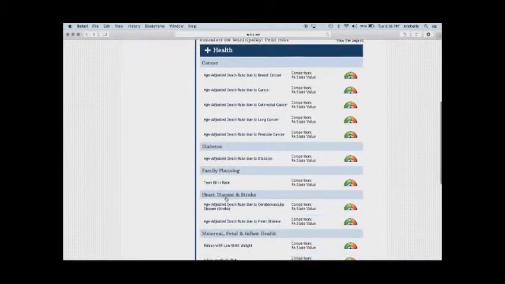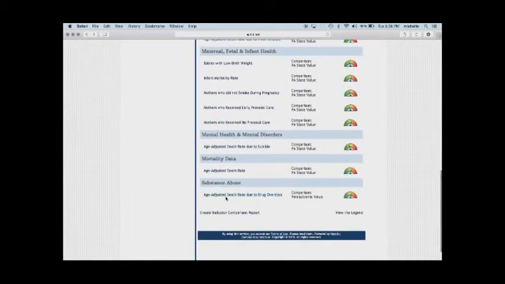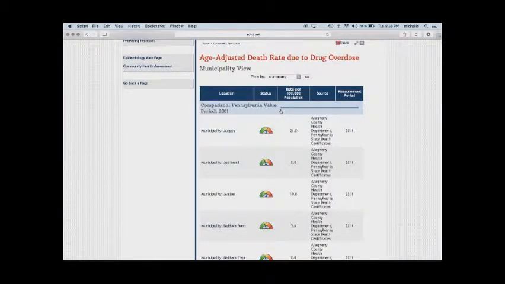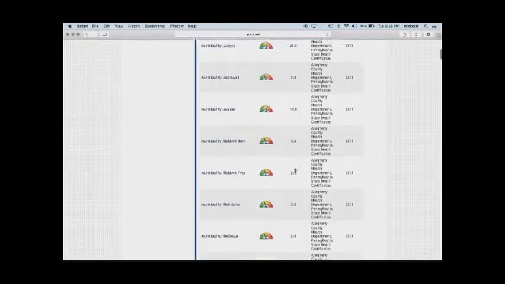Another area of interest might be the rate of drug overdose deaths for this particular community. We see here that the death rate per 100,000 population is also slightly worse than the rate for all of Pennsylvania. Of interest, we can also click the View Every Municipality link and quickly see when we break this down that particular municipalities have higher rates than others.